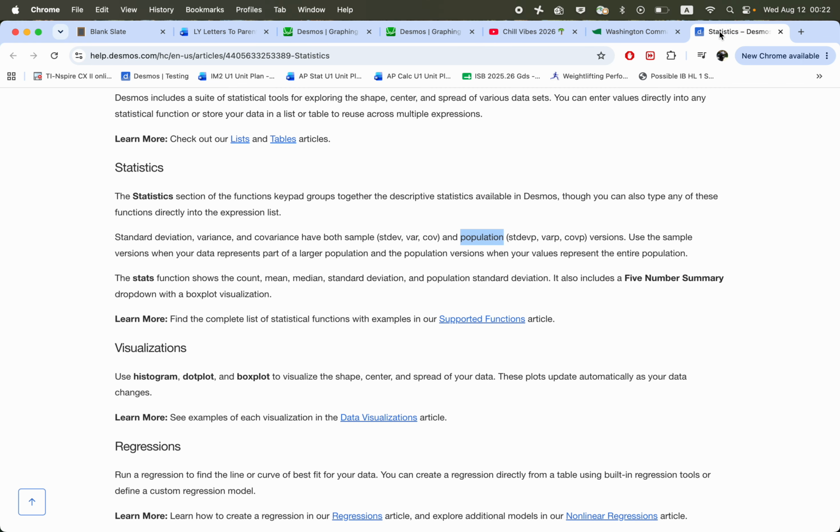All right, and this Desmos help section is very good about going through those commands also if you want.